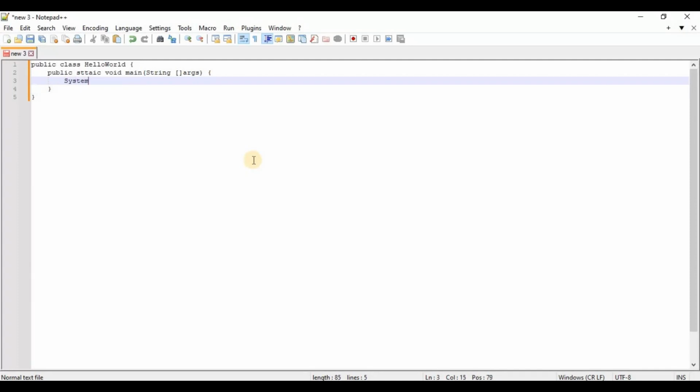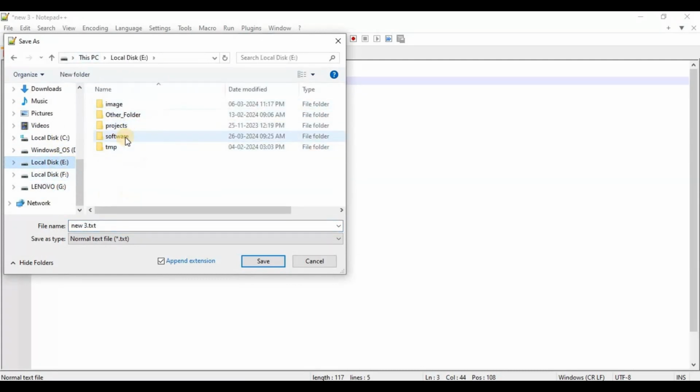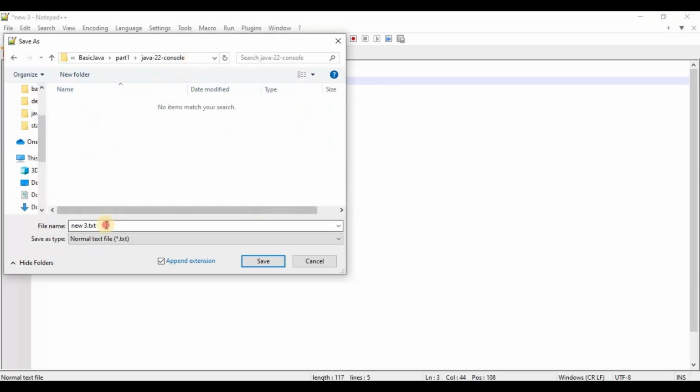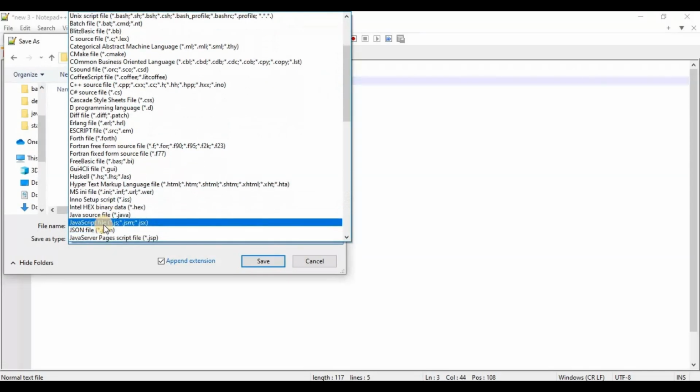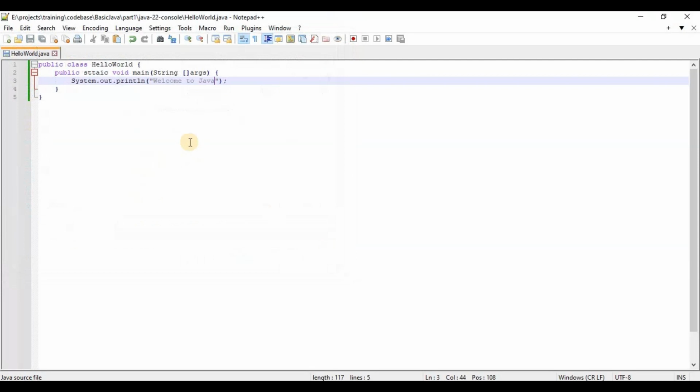For printing values we use System.out.println. Here we can write something which will print to the console: welcome to Java. Okay, if we save this, we can save this in this folder path. The name should be HelloWorld.java. Instead of text document we choose all file types. Okay, you can save this one, it is saved now.